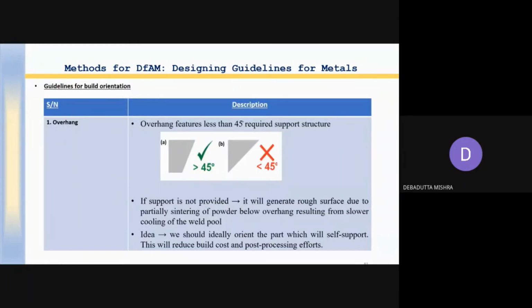Here, some overhang features less than 45 degrees require a support structure. So design in such a way that the overhang is more than 45 degrees, because if it is less than 45 degrees, a support structure is required. If support is not provided, it will generate a rough surface due to partial sintering of powder below the overhang, resulting from slower cooling of the weld. This will be the right one. Make it more than 45; less than 45 requires the support structure.